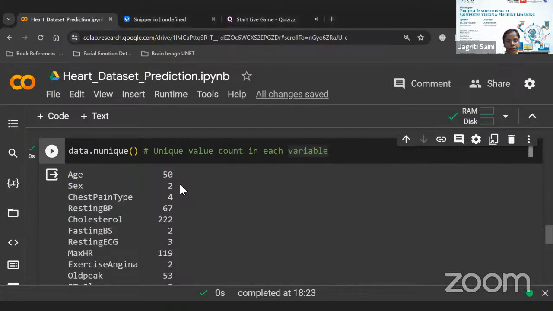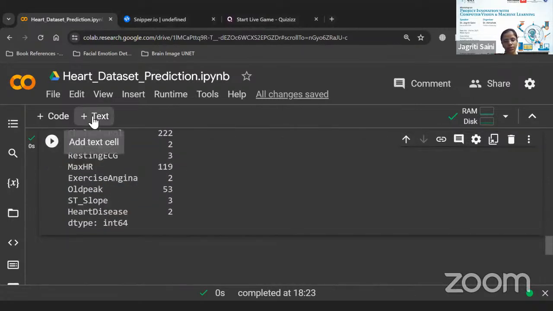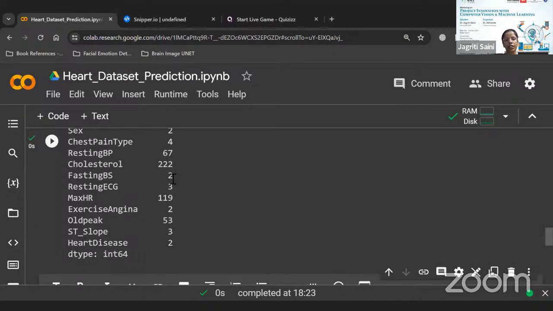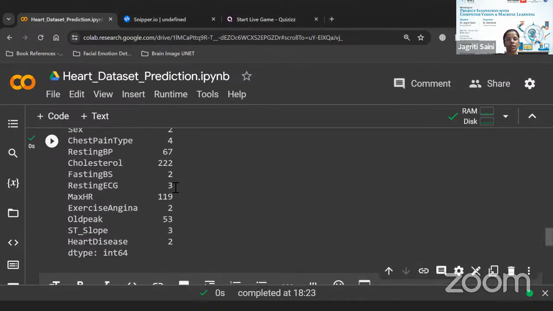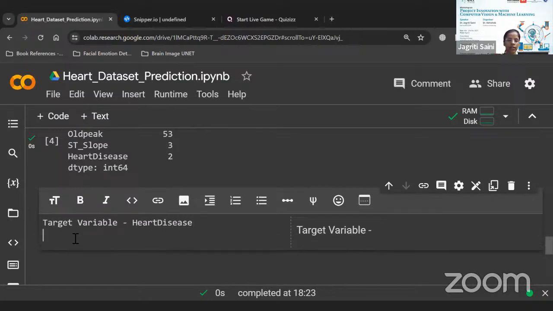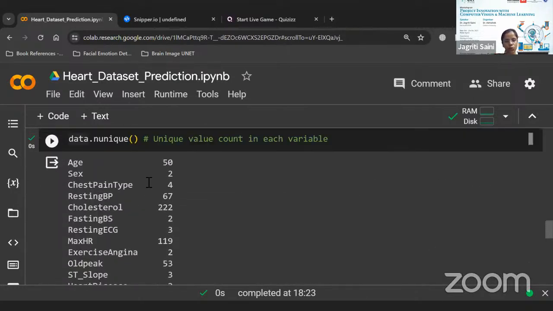Okay, so after this, I'm just updating another task. Just as a description of this, what we can see, just by observing these things, is that the target variable we have already identified, that is your heart disease variable. This thing we already identified. Then we have categorical features or variables, whatever you can call them. So let us see which ones of these are categorical variables.